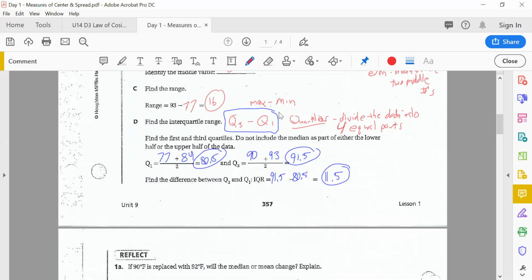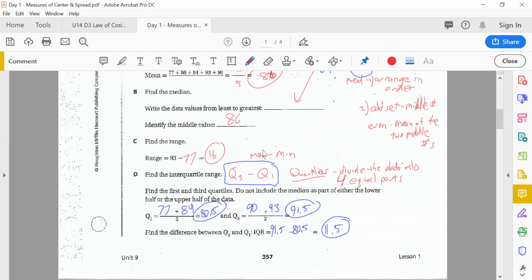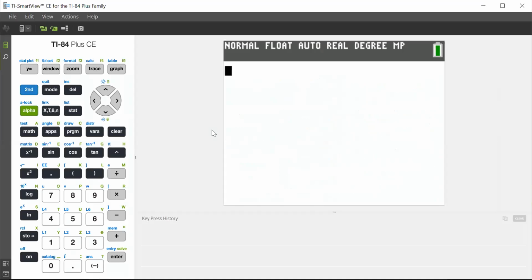Okay, so that's everything on the first page. Would you like to know how to find these same pieces of information by using your calculator? Of course you would, and I'm going to show it to you right now. You can watch this video as many times as you need. Either get out your graphing calculator or load this onto your screen.